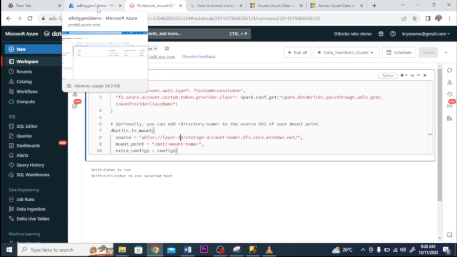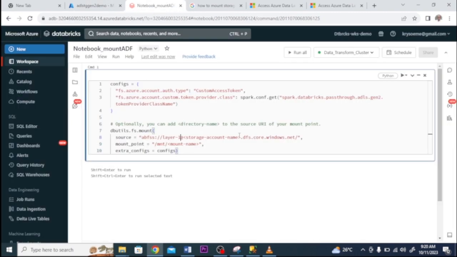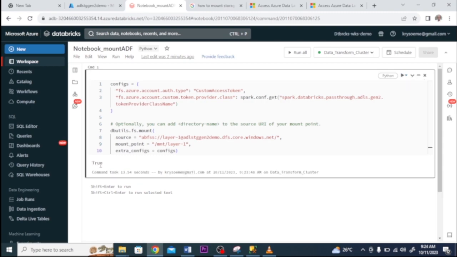My storage account name is this. I copy it and come over here to paste it. I need to change the mount name to my storage account name. I have to run this to see whether the mount is successful. But before doing that, I have to check whether my cluster is running. The blue icon is showing that it's running. I now click to run it. The true here shows that it has been mounted.